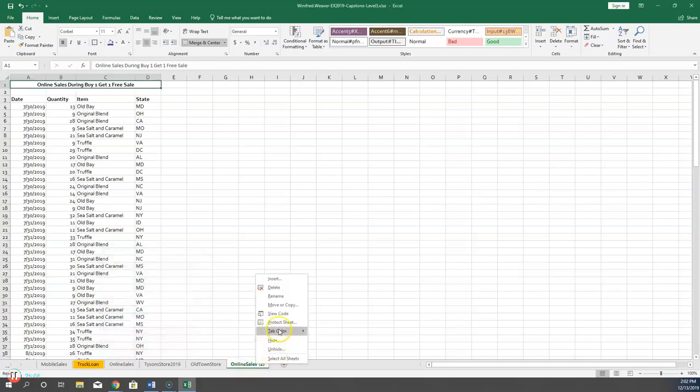Right click on it, rename, and name it pivot data. Hit enter once you've renamed the sheet. Go to the online sales worksheet and format the sales data as a table using table style Aqua, table style light 9.